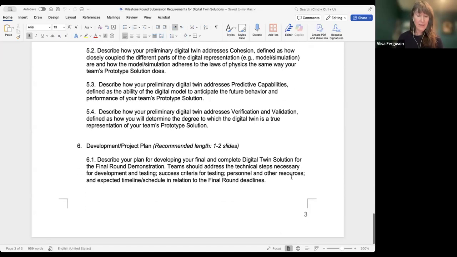Section 6 is focused on your development plan, which should outline how you plan to further develop your digital twin if you're invited to compete and demonstrate in the final round. This should include the technical steps, success criteria, as well as how you'll address the necessary personnel, facilities, and other resources that you will need. Your development plan should be a detailed project plan that shows the judges how you intend to make your digital twin a reality. And that's the end of the requirements for the presentation. And now we'll return to the slides for some final reminders.